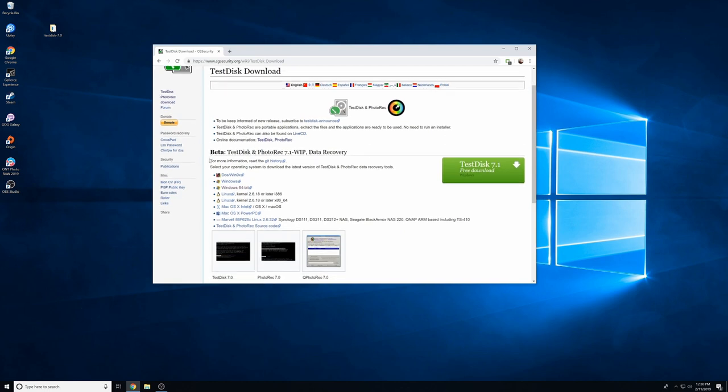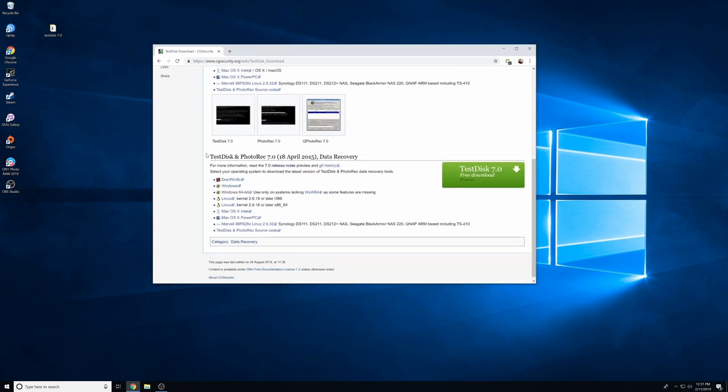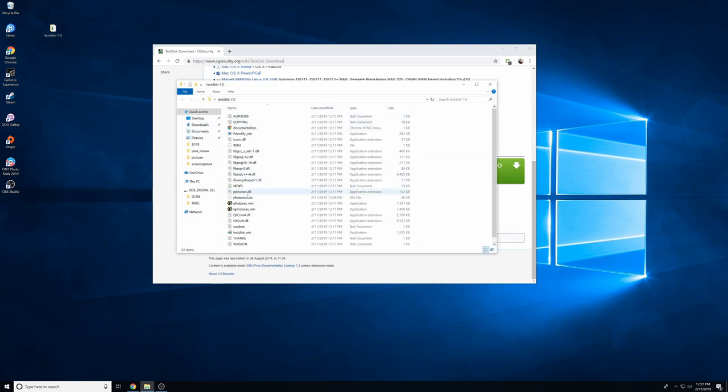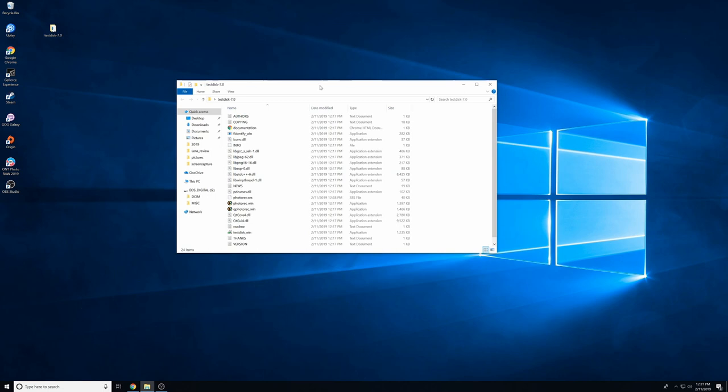And if you're daring, you can go for the beta version. But if you're not, you can just go for the regular version. And this will work on Mac, Windows, and Linux. So off the bat, we want to go ahead and download the Windows 64-bit version here. And that's going to give us a zip file that contains all this right here. And let me go ahead and close out the web browser here.